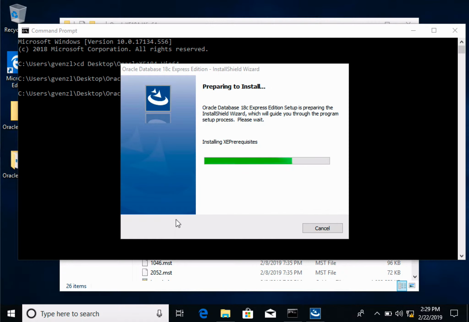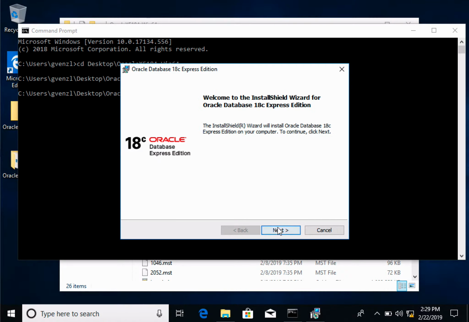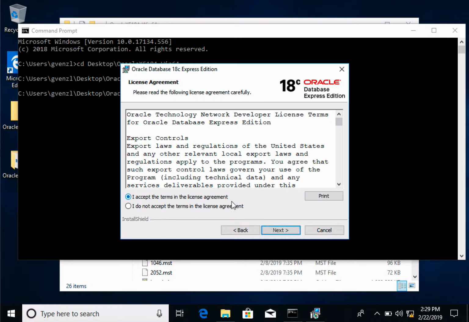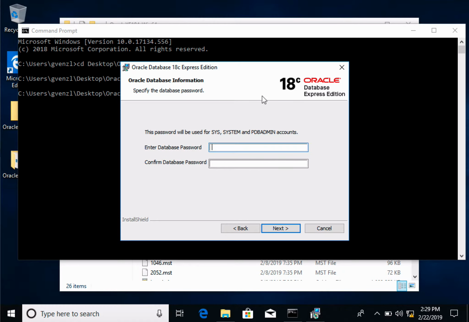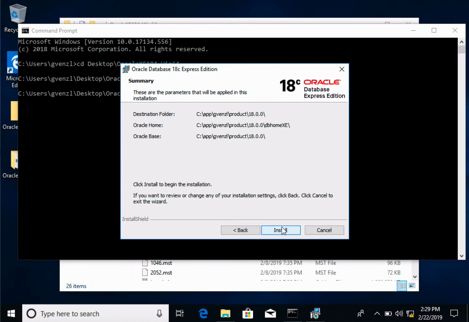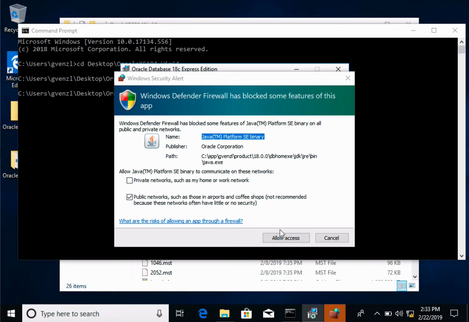It will ask you whether you want to execute or not and then bring up the install dialog. Just proceed as before, basically just go through the install process, specifying the variables that you want, and then just hit install. Now the database is being installed. If you have Windows Defender Firewall enabled, it will ask you whether you want to allow access to Java that comes with Oracle Database XE. Hit allow access and the installation will continue.